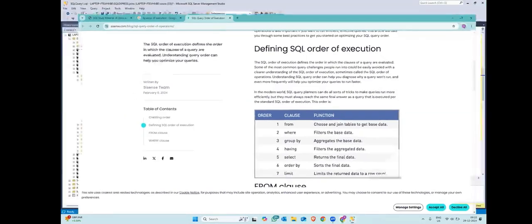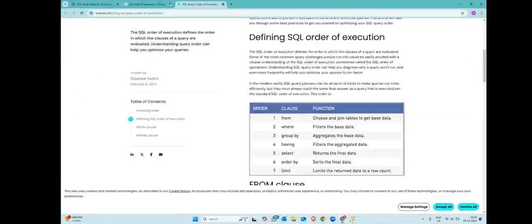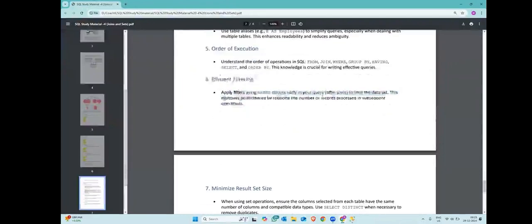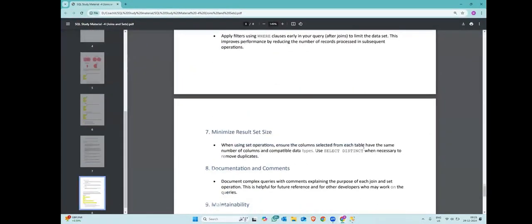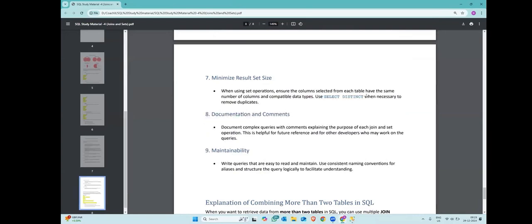Okay, then we have filtering. So you can use a where clause even after join. You can minimize the result set, so you can select distinct, or you don't have to select all the columns. Avoid select star statement when you are working with joins, because there are different columns and there could be a lot of columns. Make sure you are only selecting the columns that you need.